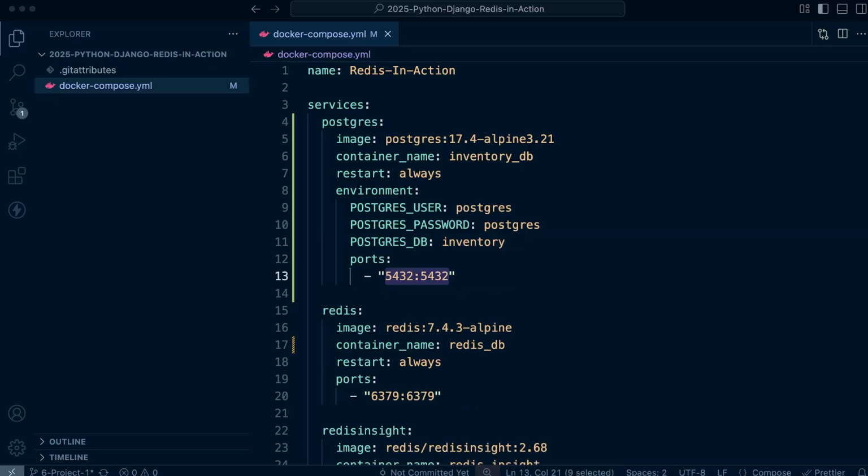Because the container is isolated by default, we're going to need to open up ports so that we can access these services within the container. So here on the left-hand side, 5432 is the host port, the port on your machine outside the container. And on the right-hand side, we have 5432, that's the container's port, the port PostgreSQL is listening on inside the container. The Postgres database uses port 5432 by default. So this mapping allows tools outside of Docker, like Django, to connect to the PostgreSQL database running inside the container.